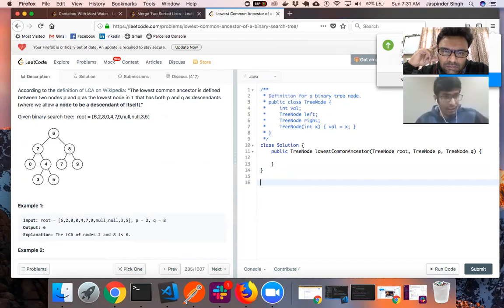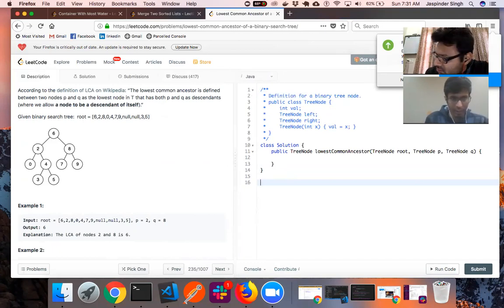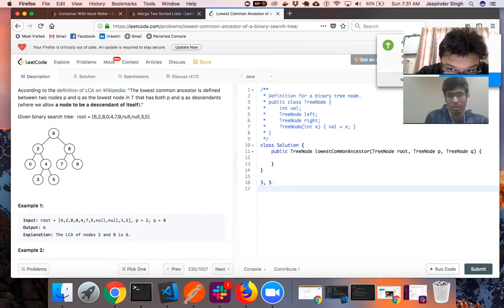Yeah, so basically, suppose 4 and 3 and 5 is the example. Let's take 3 comma 5. Then what we can do: both nodes' values are less than the root node. Then we can definitely say that these two nodes are in the left subtree of the root node.